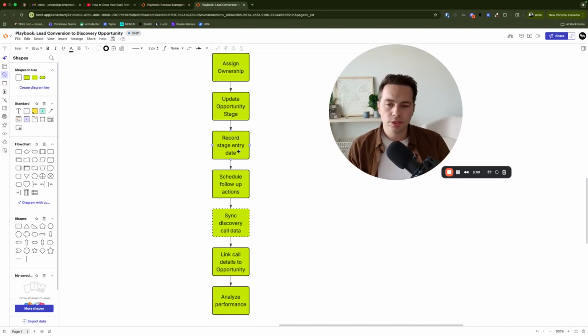After we do that, we want to record the stage entry date. I've also talked about this in some other videos around the sales process, but the reason for recording a date, this gives us data that we want to know. When you look back over a 3-month period, 6-month period, 12-month period, and we want to understand, hey, what's going on? Why does it take us 3 months to close a deal?